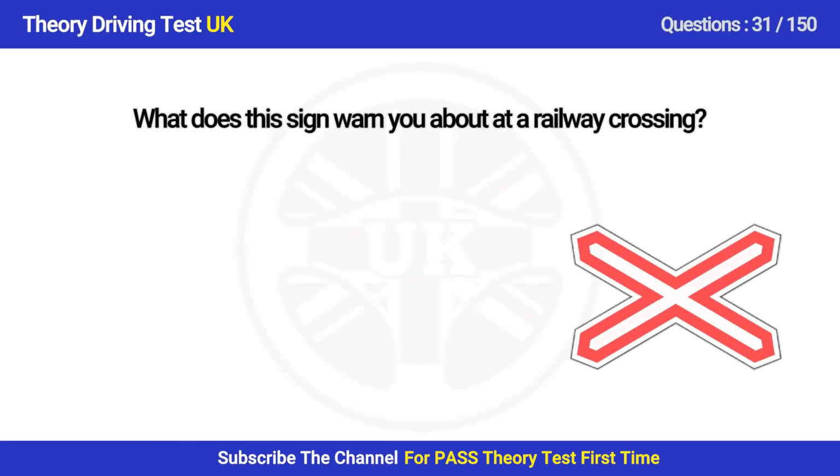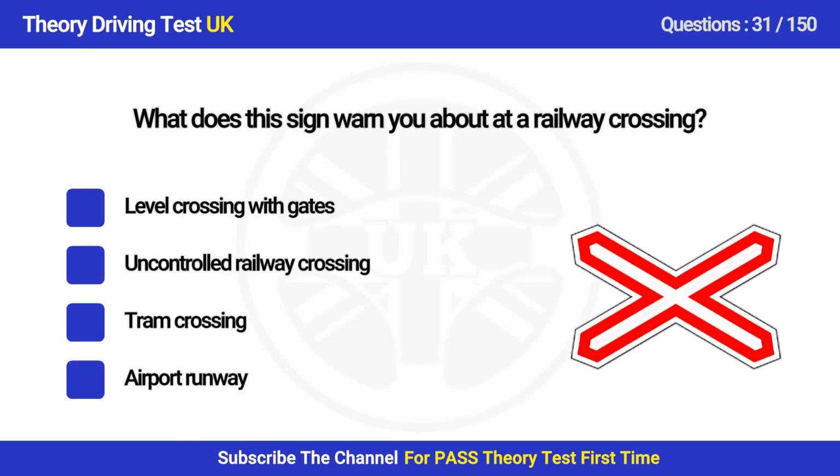Question 31. What does this sign warn you about at a railway crossing? A. Level crossing with gates. B. Uncontrolled railway crossing. C. Tram crossing. D. Airport runway.